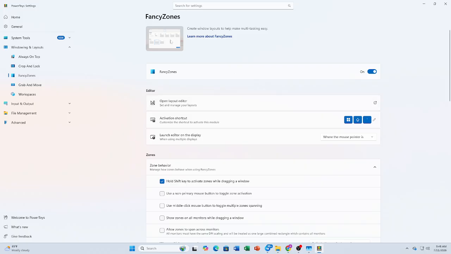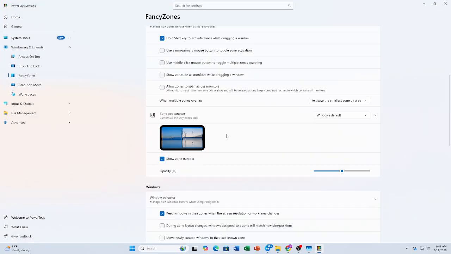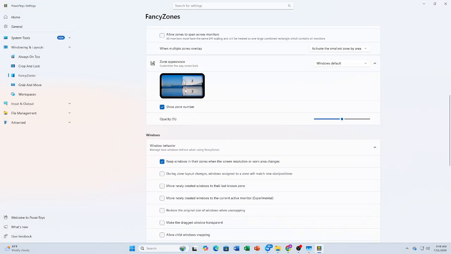Here you can choose from several preset layouts or create your own custom arrangement based on how you like to organize your windows. You can adjust the number, size, and position of each zone to fit your workflow. Once you've selected or created a layout, save your changes and close the editor.